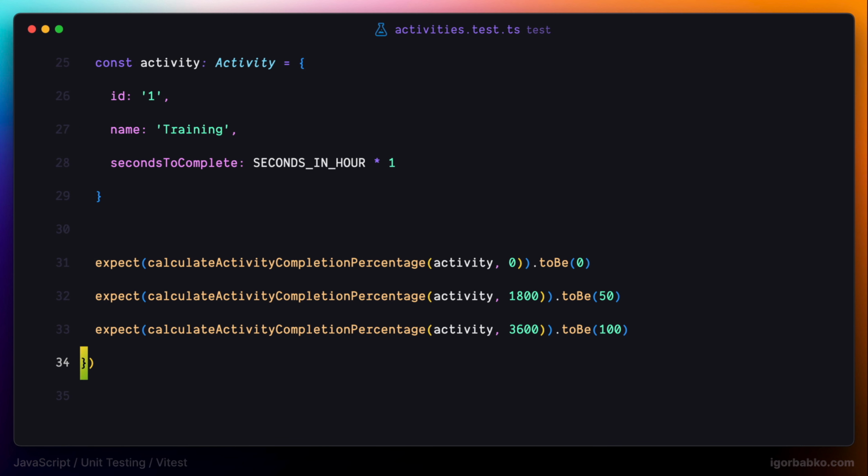And as for the values that we are passing as the second argument into calculateActivityCompletionPercentage function, in every expectation in here, we'll also represent those as an expression by multiplying seconds in hour constant by appropriate coefficient. So in the first case, we have to pass 0 amount of seconds, so I'm gonna multiply seconds in hour by 0.